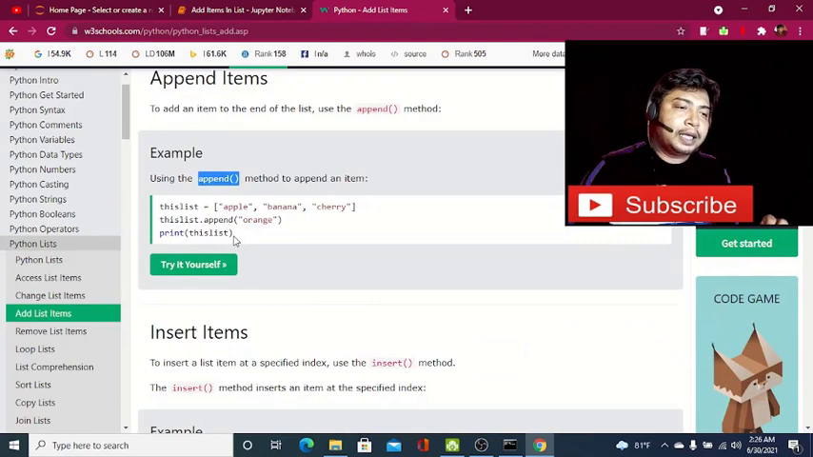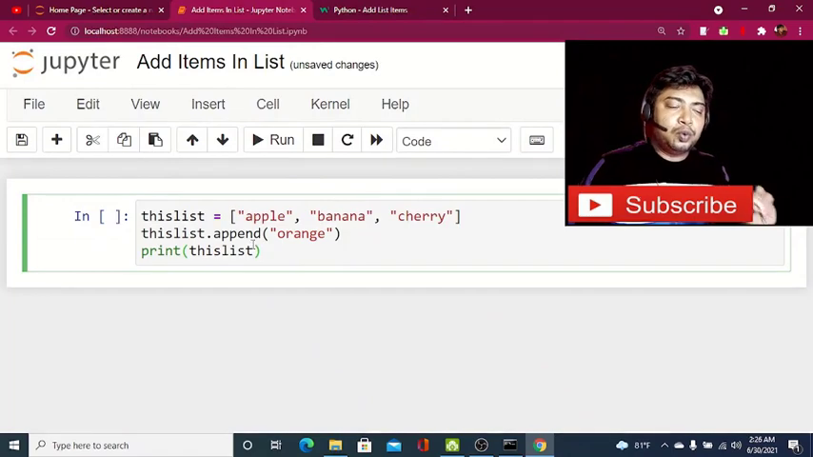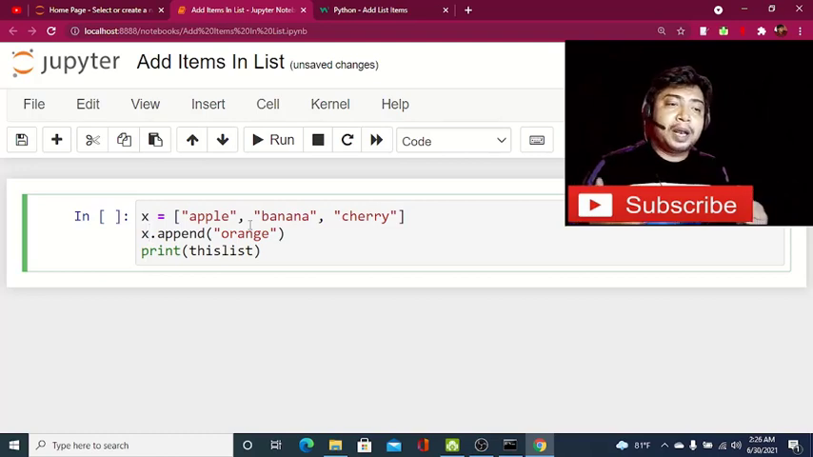Okay, say for example, we have created a list, and I have given the list the name x. This is a list of fruits: apple, banana, and cherry, and I want to append, or add, another item to the list, and the item name is orange, because I am very fond of orange, and I would definitely want this orange in my basket so that I can have it. To do so I have used a syntax called append.